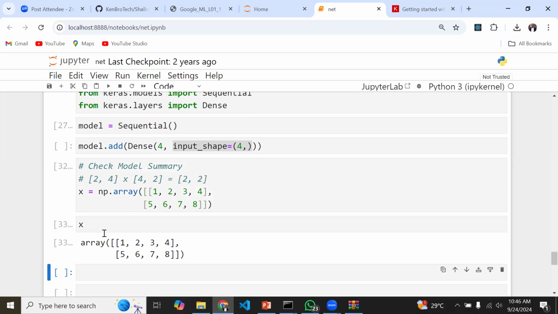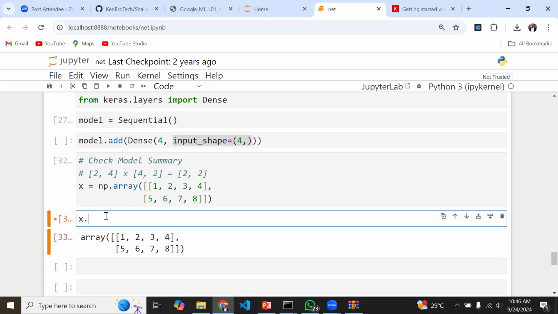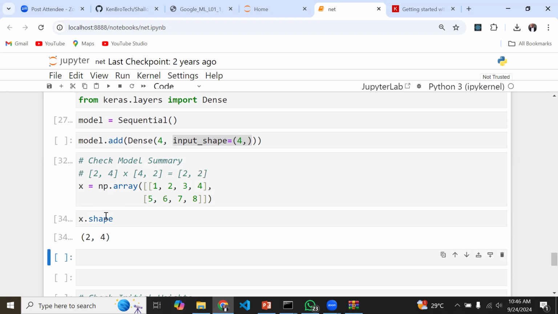So when I do this, we have 2 rows, 4 columns. And if I do a shape over here, that's exactly what you see over here. Okay. Now let's work out another one where the dimensionality doesn't fit.